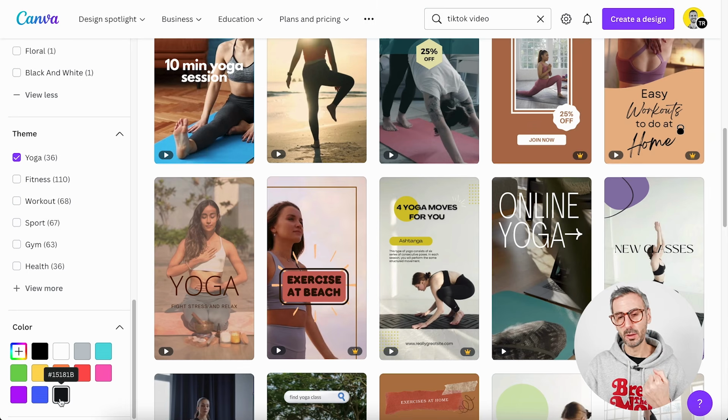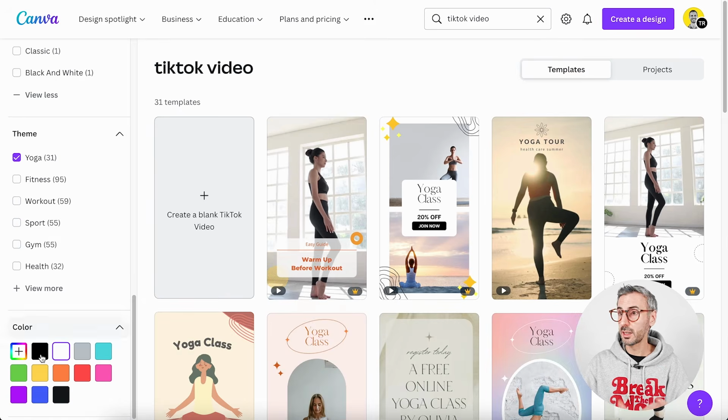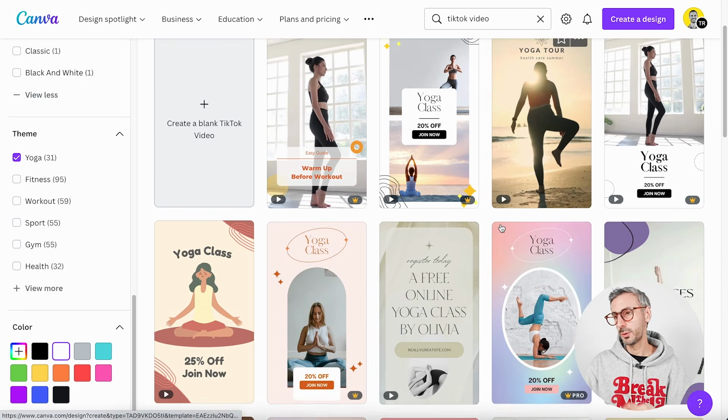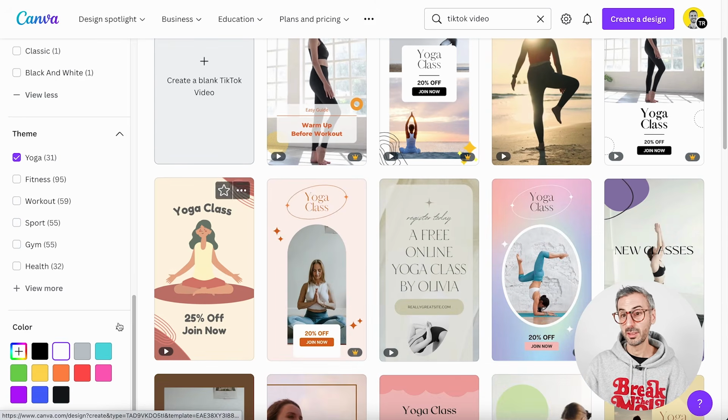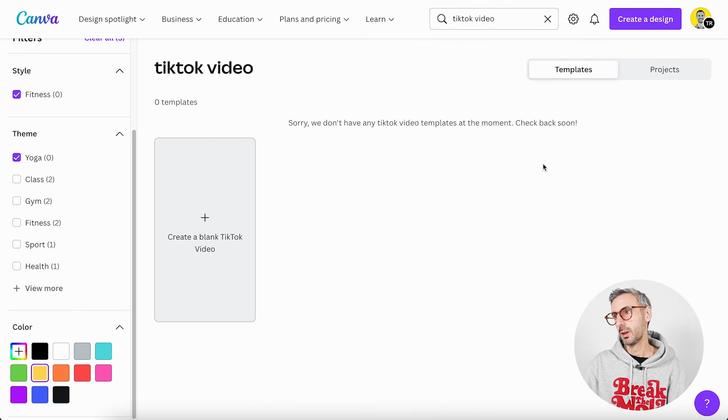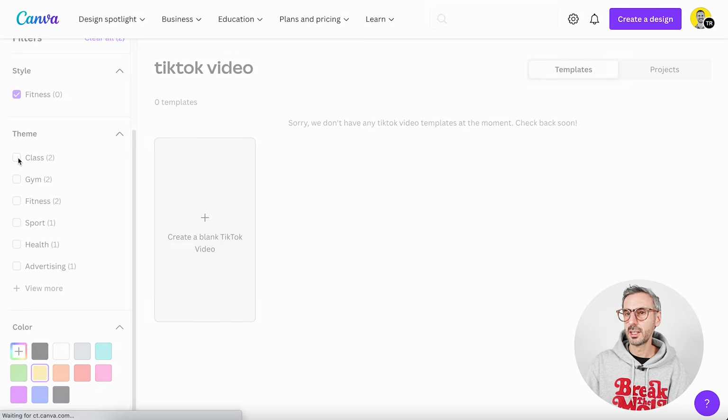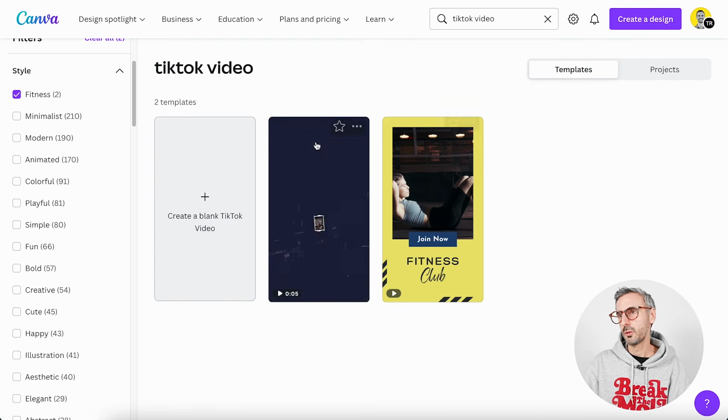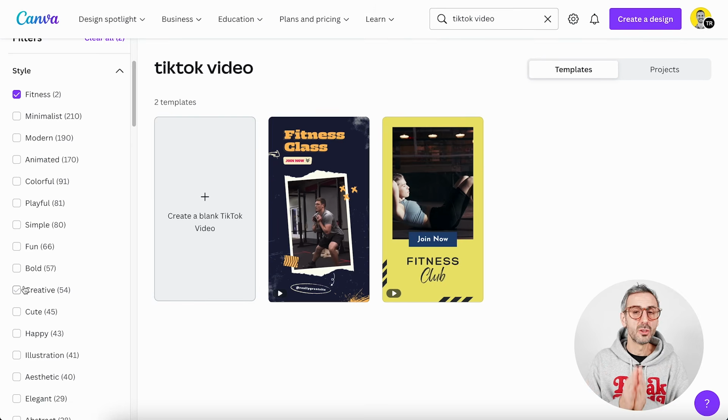Let's say you want a dominant white color. If you click on this, Canva will show you some templates with a lot of white in them because I selected the white color. If you click on yellow, for example, well, if they have any, here they don't really have many. I will untick yoga to show you. There you go, fitness with a lot of yellow in them. So that's how you use the filters.